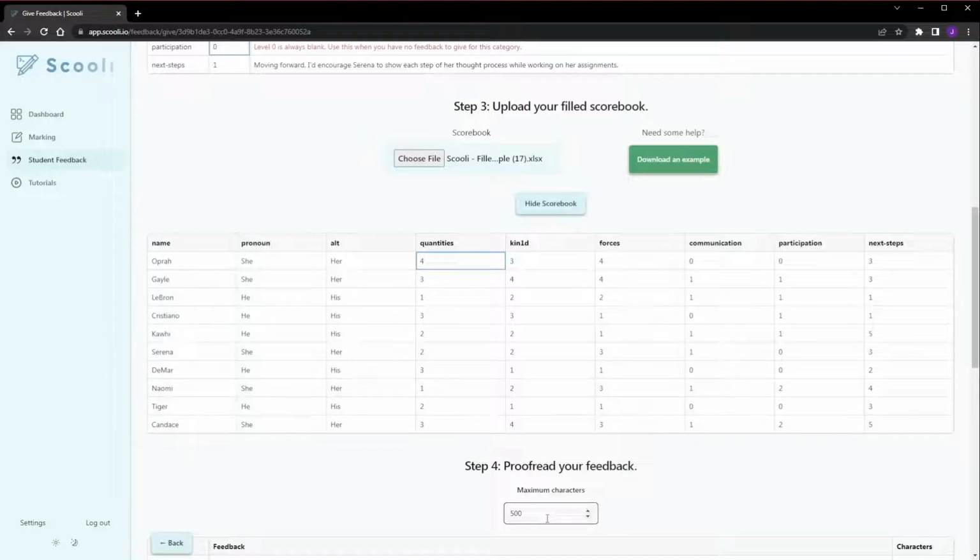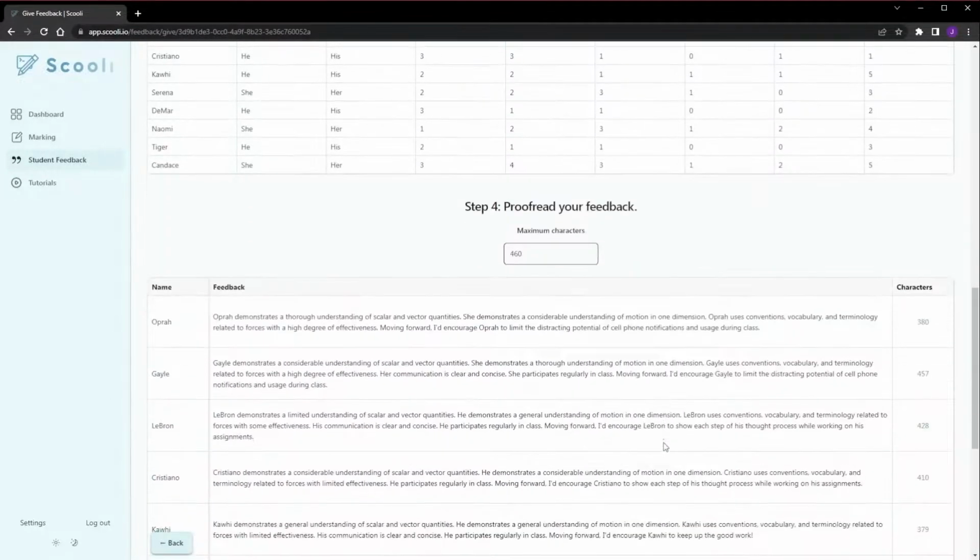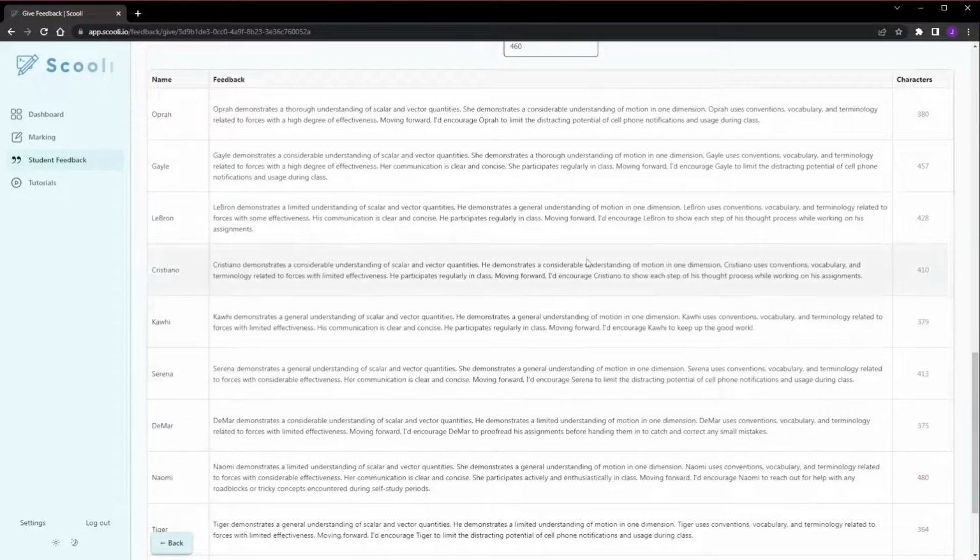What can be useful in some cases is setting a character limit. For example, for the school board where I'm at, we have a character limit of 460 for our report cards, so I'm going to go ahead and set that. From there, as I scroll down, I can proofread my feedback. For each of my students, here is the comment that they have. I can proofread it, make sure it applies to the individual levels that I've assigned to them, and also check the character count just to make sure that I won't run into any errors when I'm entering it in our LMS or report card generation system.